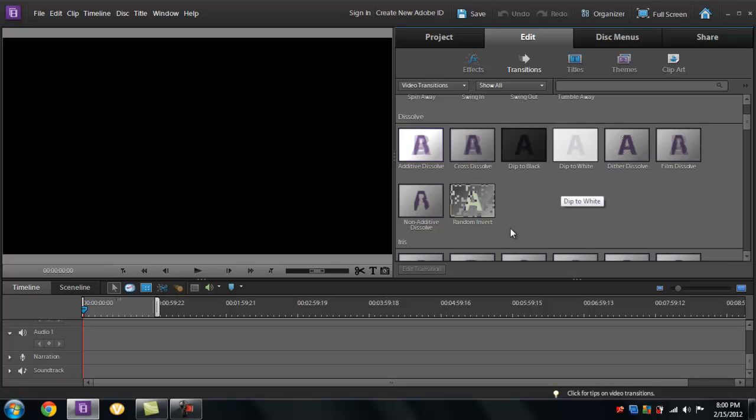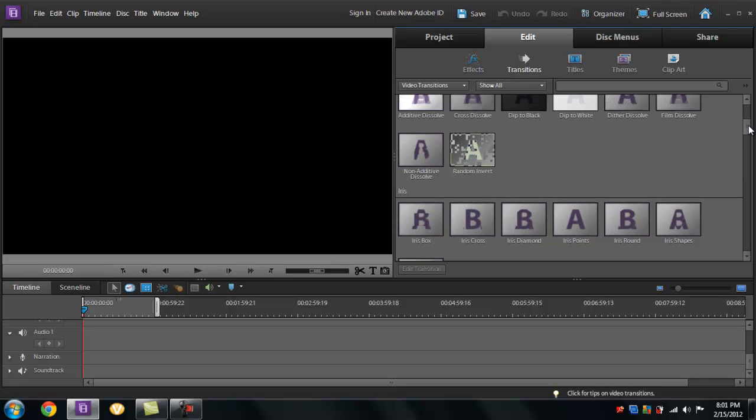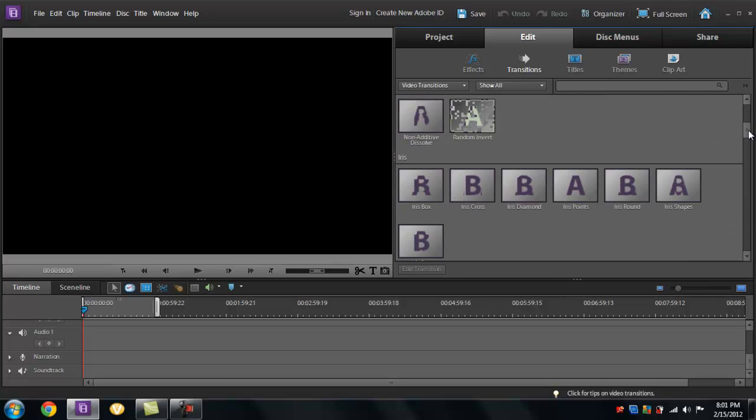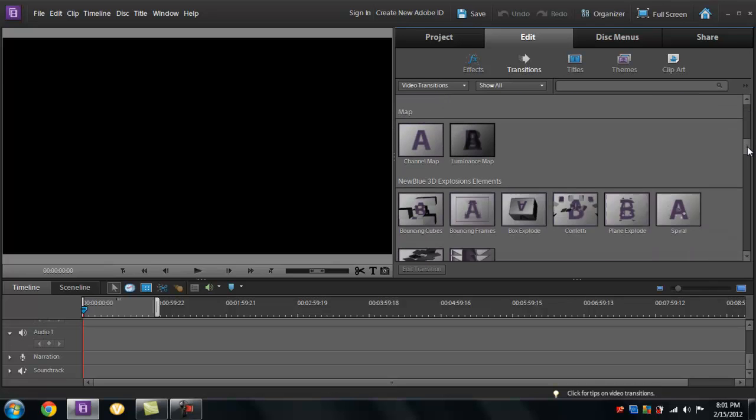Dip to white if it's a bright video, or if you're coming from a video and the next video is bright, it starts off bright, you could use dip to white and probably go to that, but I've never used that before, so I would not know. And you probably do some fade thing. So I don't know.